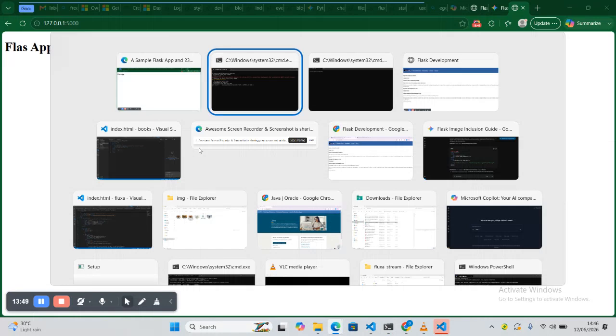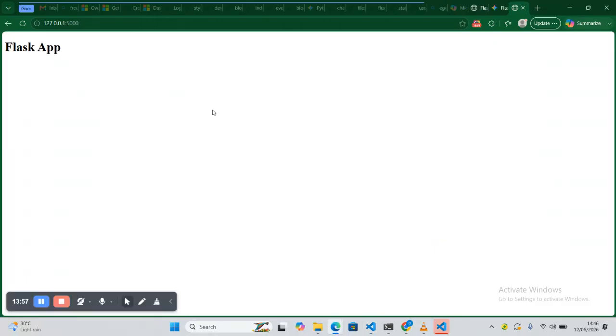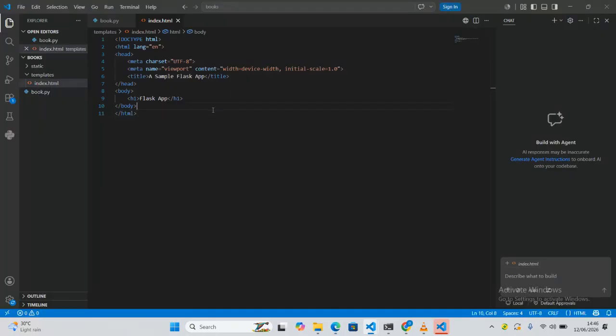Good. So this is the current Flask application that I created with just a heading content. It says Flask app. It should be Flask app. All right, good. So this is it. Very, very simple to create a Flask application, to run your server, and then to update your code. So I'm going to update my code here so that you can see how it works. I will delete this and probably create something.